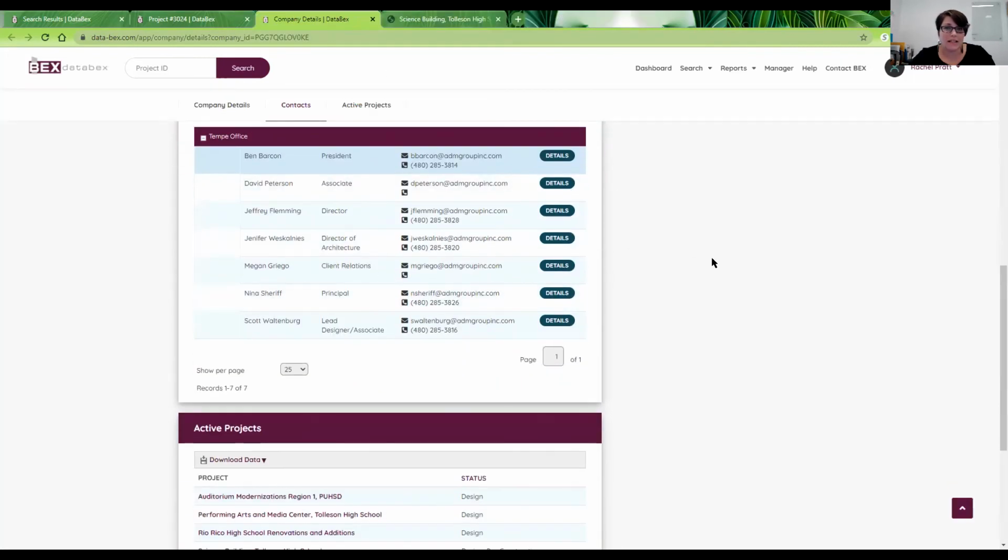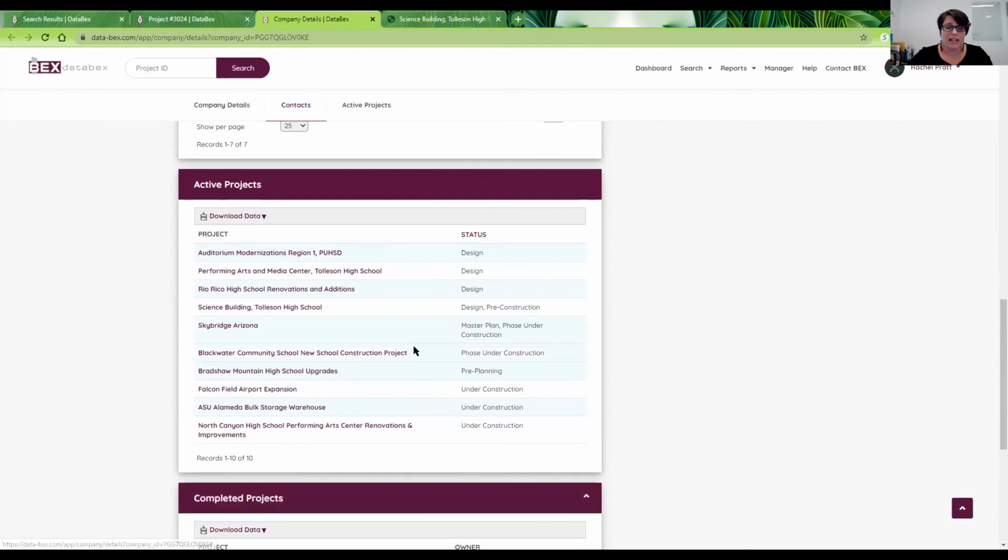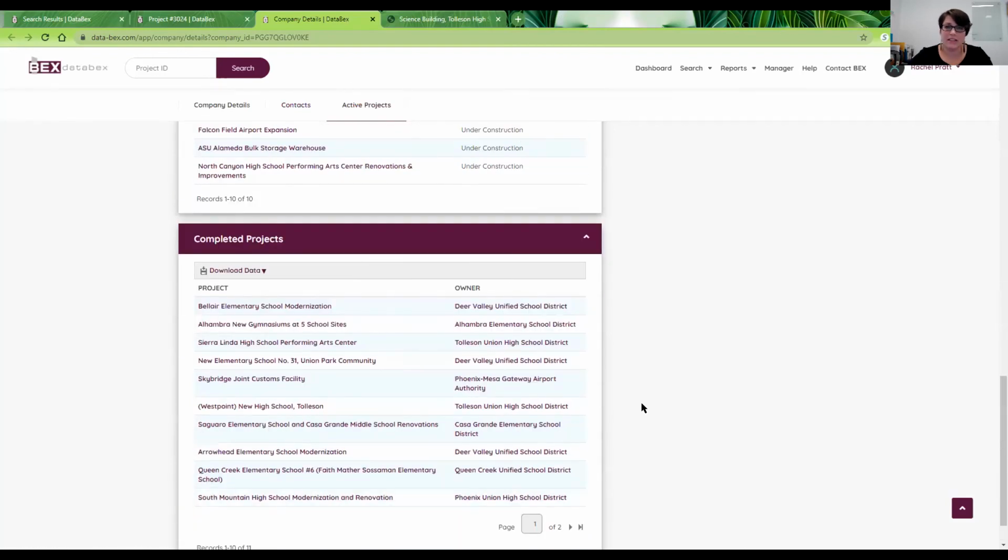Underneath the contacts in the company profile, you will get a list of active projects. These are the ones that have not completed construction that they're active on right now. There's 10, and you can see they're all schools except for this one. Most of them are schools. So you can see the actual status. This one's in design, under construction, pre-planning. You have a lot of information here as well as a history of the projects that they've been on.